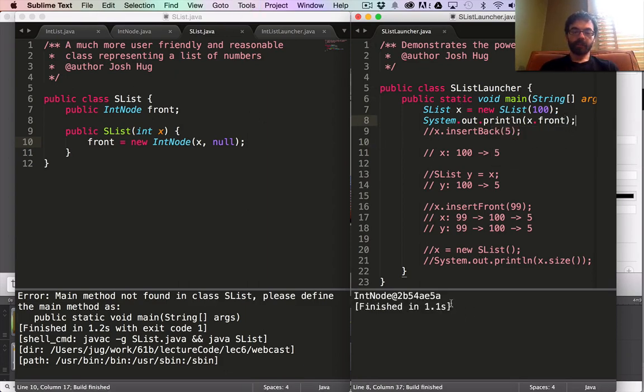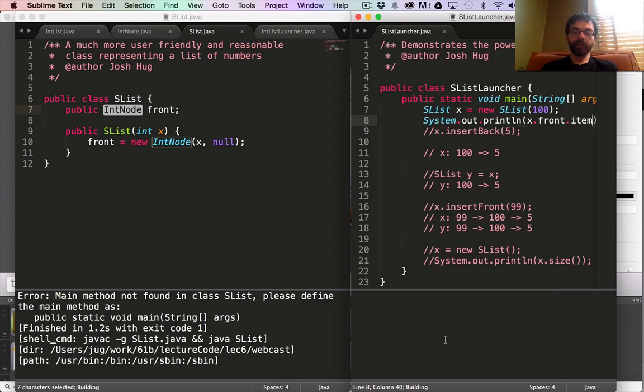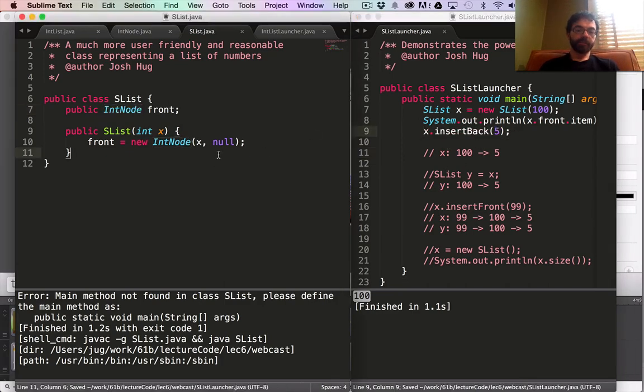Okay. Oh, well, we get this strange thing. What is that? Well, that's saying that you're trying to print out an IntNode, but an IntNode isn't like a number, so you get whatever this thing means. And so we need to get the contents of the IntNode. There's an item inside. So to get that item that's inside that IntNode, we run this, and we get 100. Okay, great.